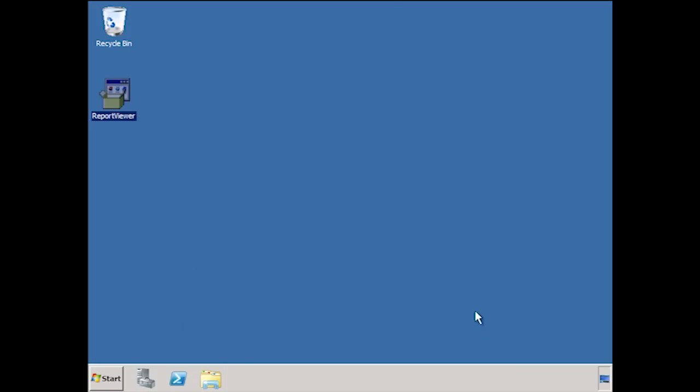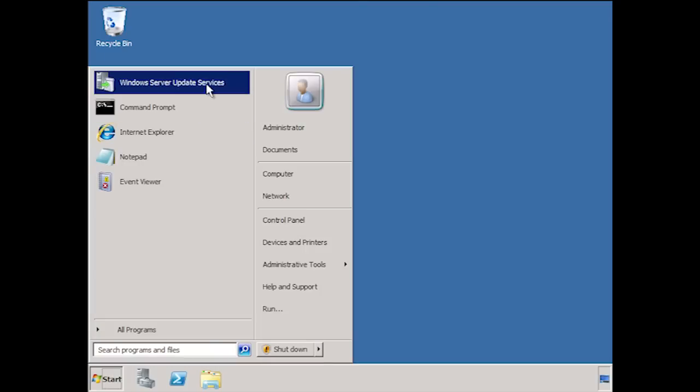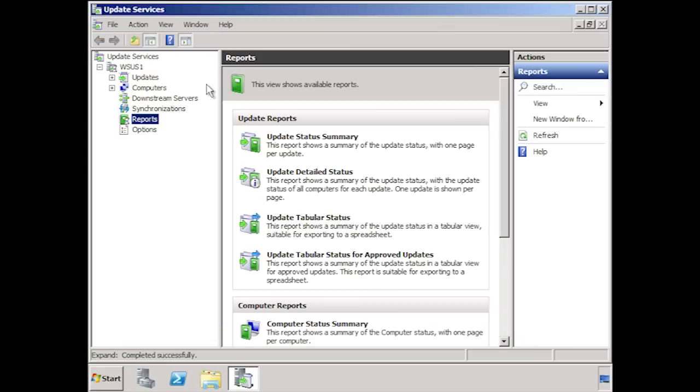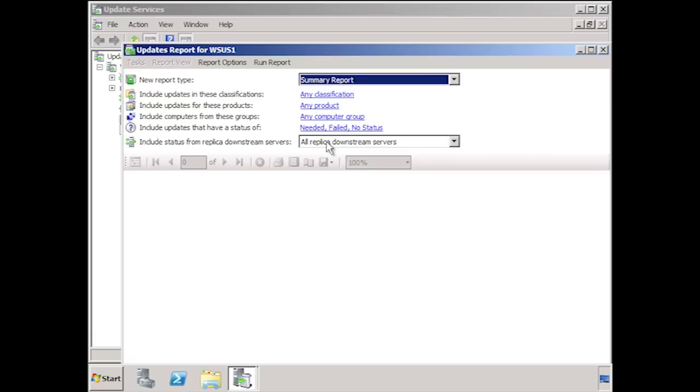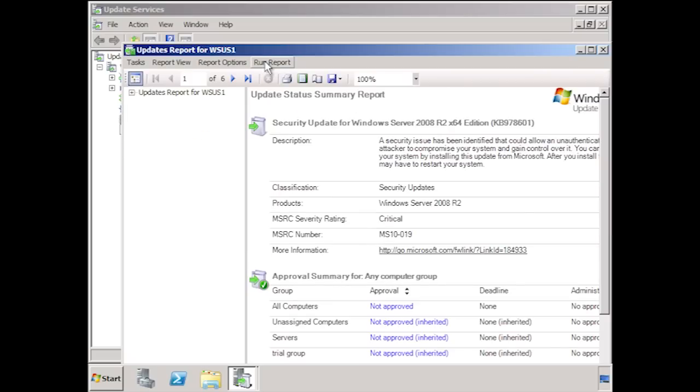I've sped up the install, but it only takes a minute or so. Once installed, I can now run the admin tool again, select Reports, and then select the report I want. All I need to do to generate the report is select the option Run Report. Using WSUS, you can manage the deployment of your updates as well as perform reporting on computers in your organization.